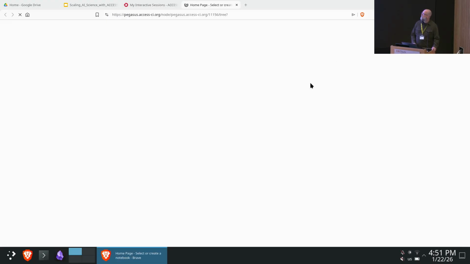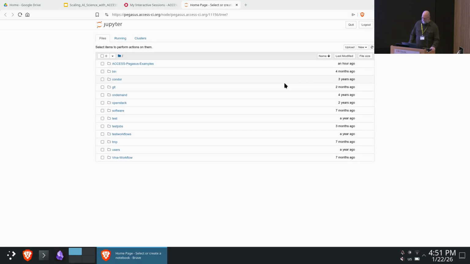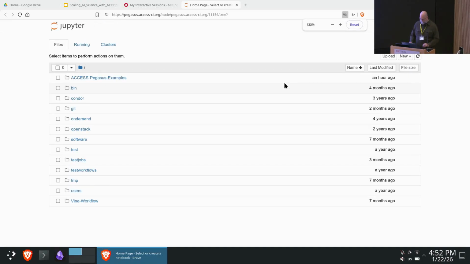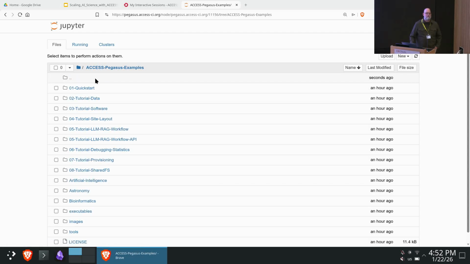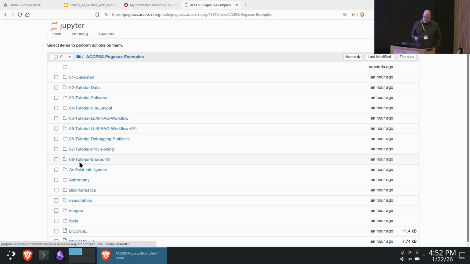Okay. I love this screen. It's so easy. I don't even have to zoom in or anything. Maybe I'll zoom in a little bit. All right, so what we see here, when you log in, everybody will have these ACCESS Pegasus examples. This is pre-populated for you. If you look in this folder, you will see a set of numbered directories. There are 8 of them. These are the tutorials, and they are self-guided, and we can start one here in a second.